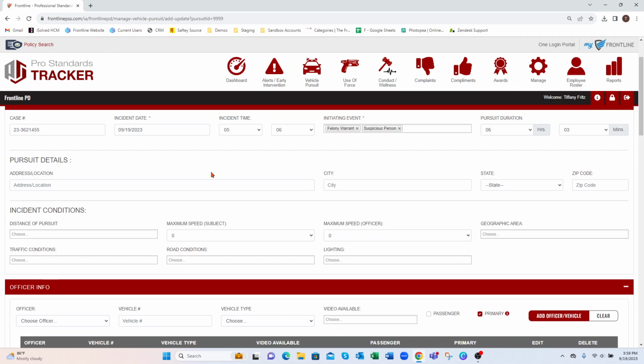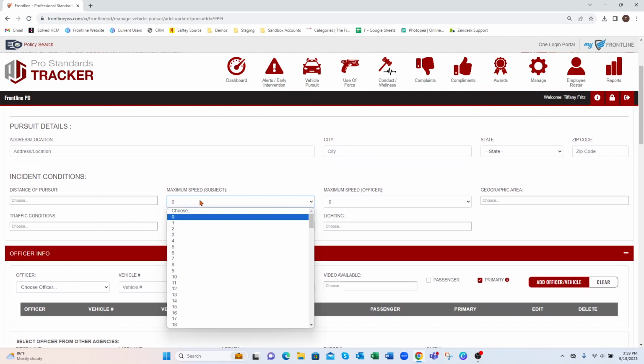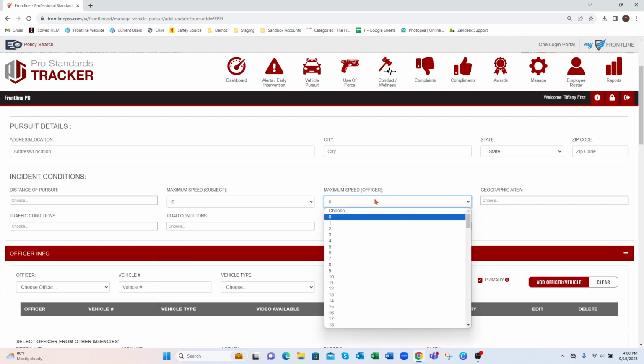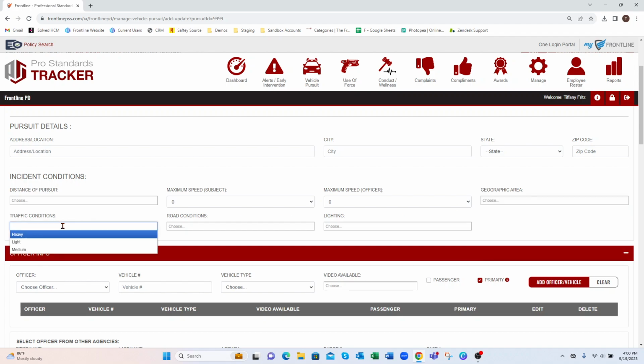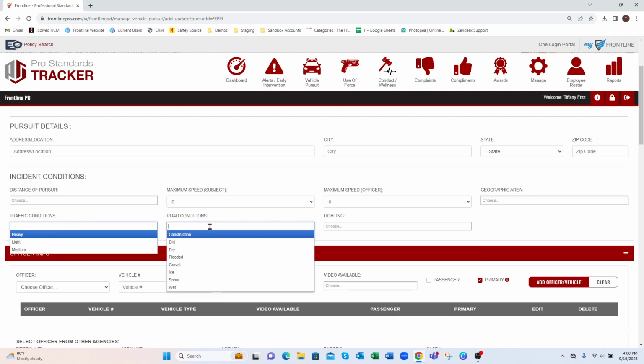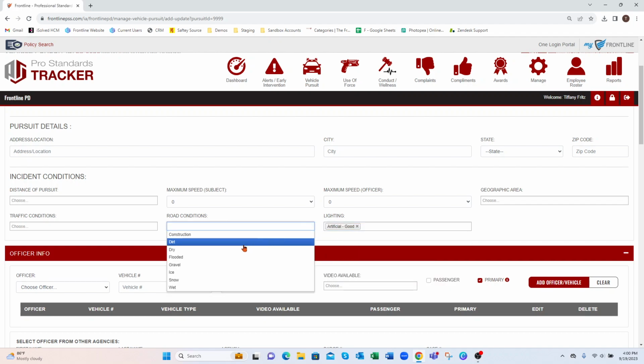So you're going to put in your pursuit details here, so the address or the location, the incident conditions, so you have your distance of pursuit, the maximum speed of the subject, maximum speed of the officer, geographic area. Just remember all these drop-down fields are customized by you. Traffic conditions, road conditions, lighting, most of these are multi-select fields as well.